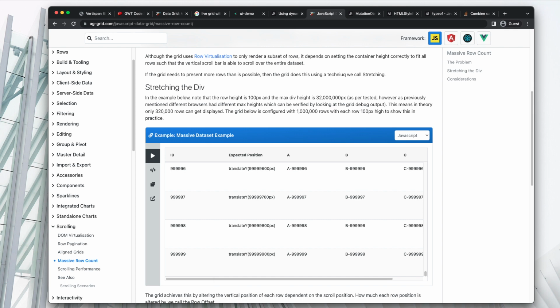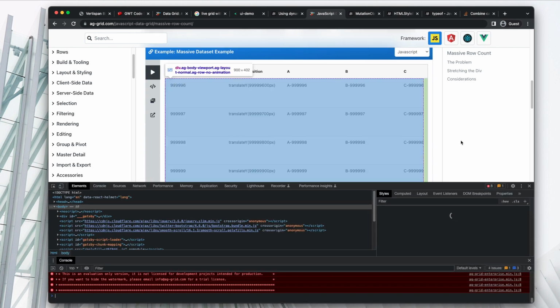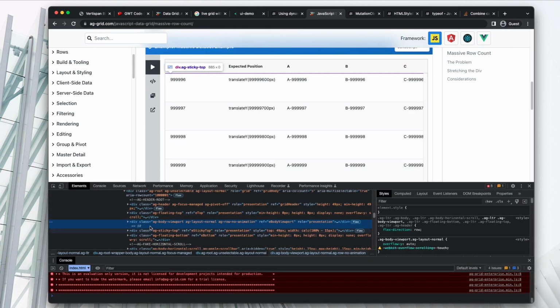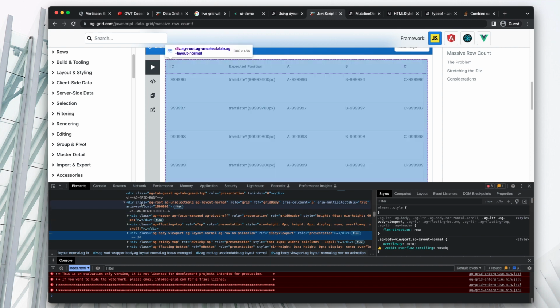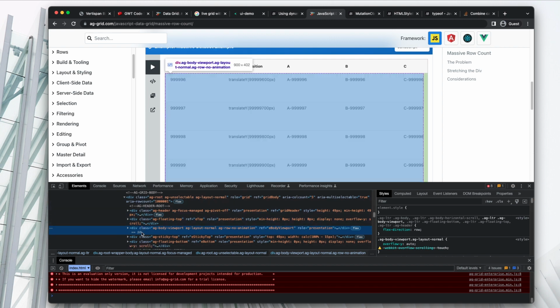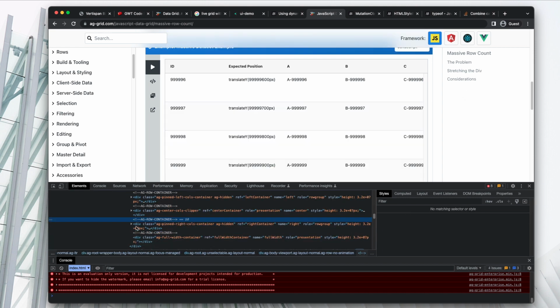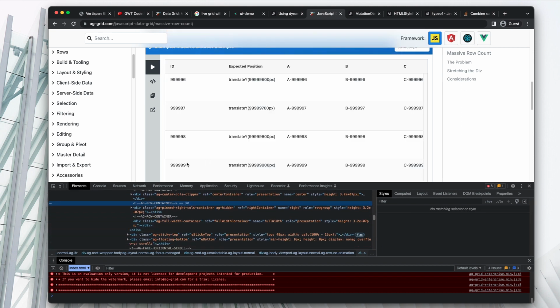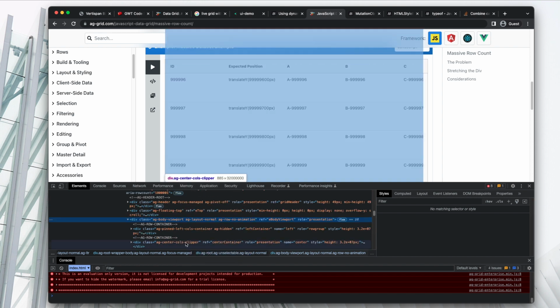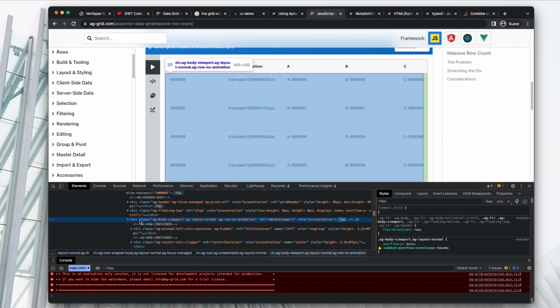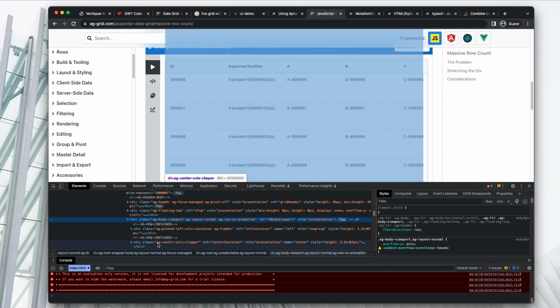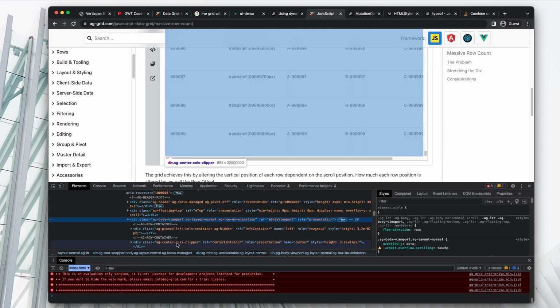How's that work? Well, that's interesting. I can't inspect. There's a clipper. Columns clipper.